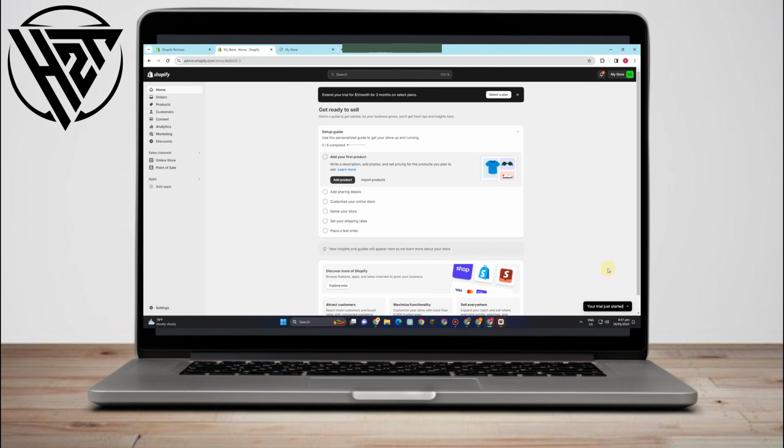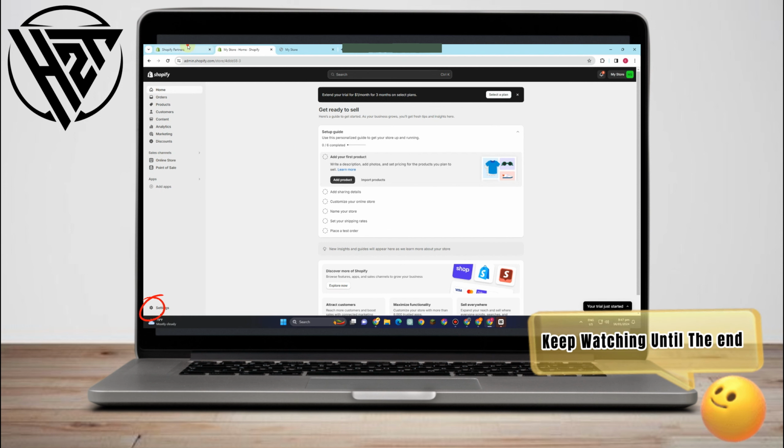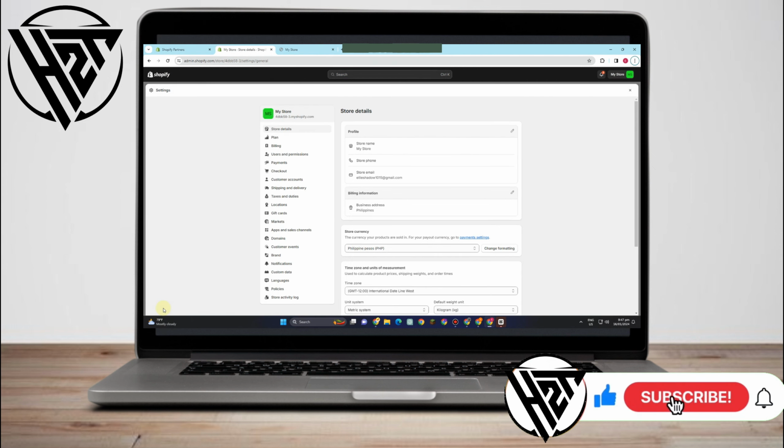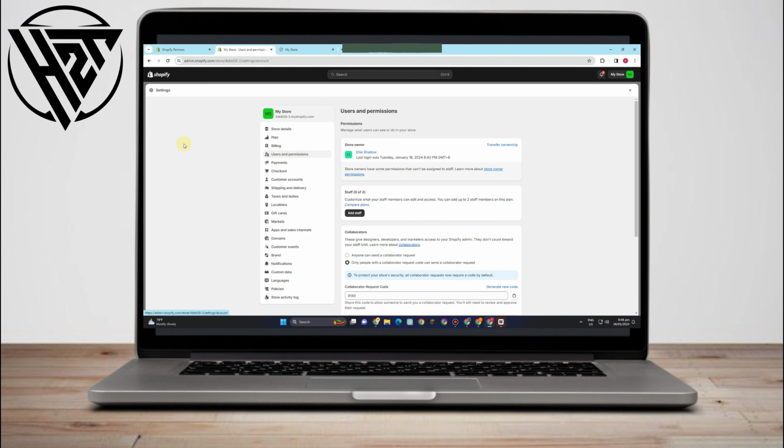First, you just have to simply log into your Shopify account in order for you to accept any request from a store or for someone who wants this collaboration. So what you want to do is simply go to the settings, and then under settings, you have to look for users and permissions. Tap this one here.